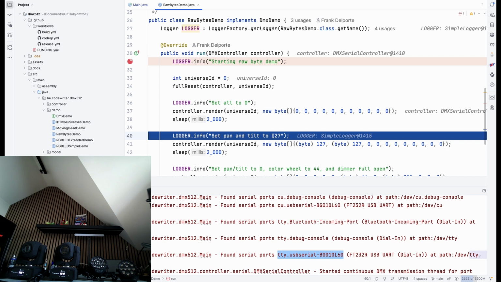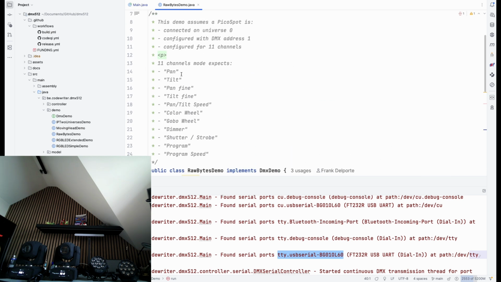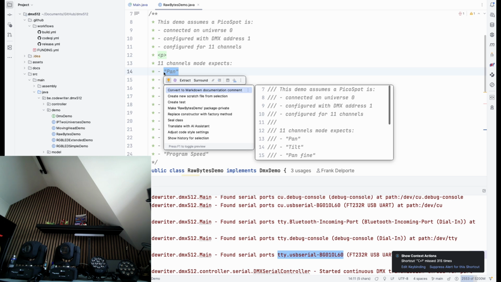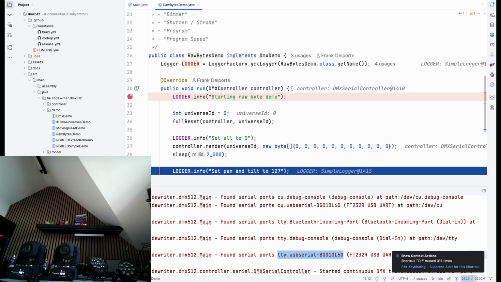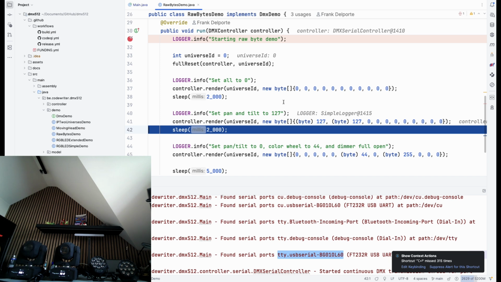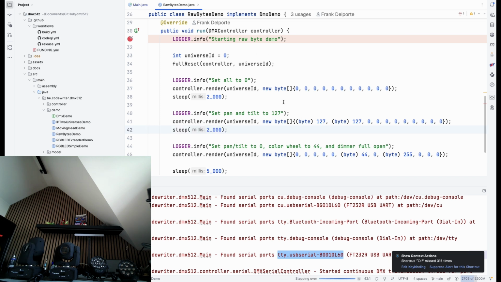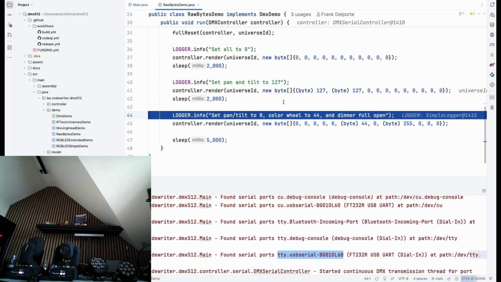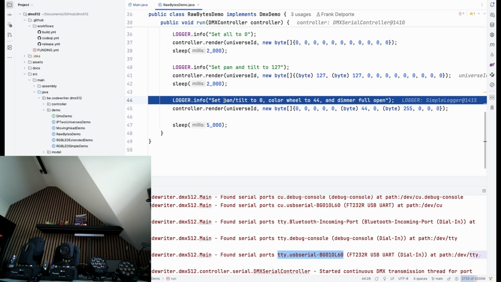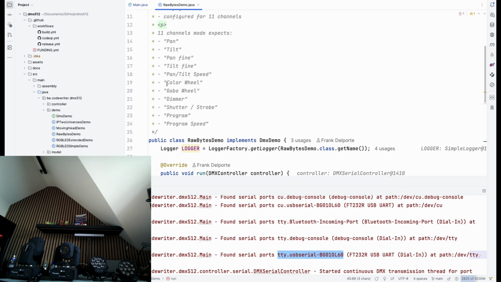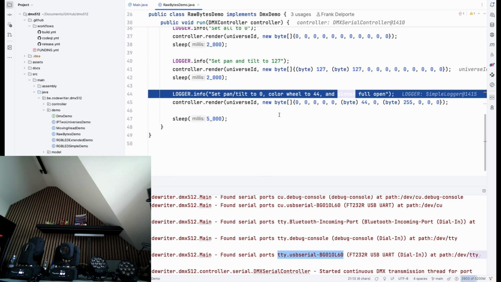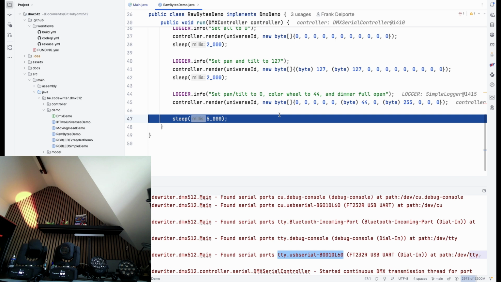Now we can set the pan and tilt to halfway. Those are the first two bytes, because we have 11 channels for this fixture, so pan and tilt are there. So we are sending 127 to both pan and tilt. And the next test data sets the pan and tilt back to value 0, the color wheel to 44, and the dimmer to 255 full open. So that's the color wheel and the dimmer. That's where they are in the byte array.